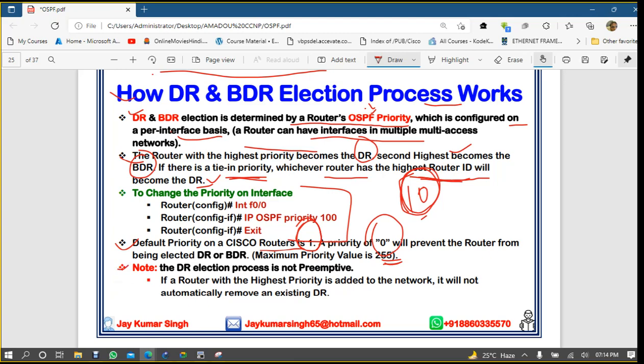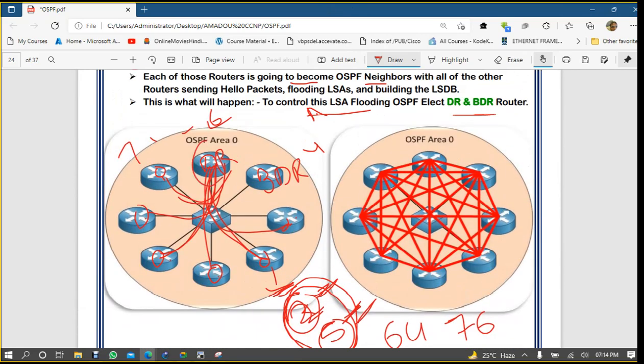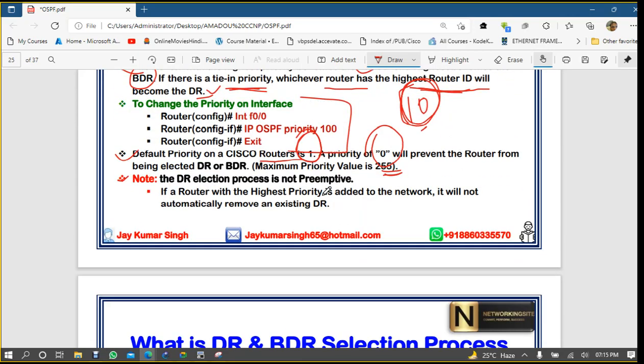Now the question will come: right now maybe router 1 or someone else is DR, for example, and you want to make this one a DR. If you change anything in priority or router ID, it will not immediately start a new election. It will wait for that router to go down or its interface to go off. Then it will say, my friend, now I am boss.